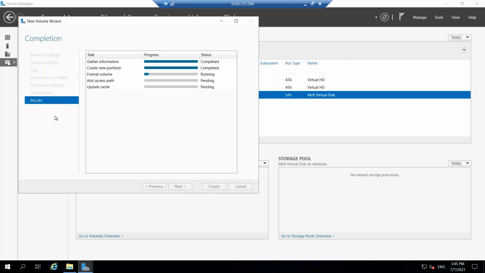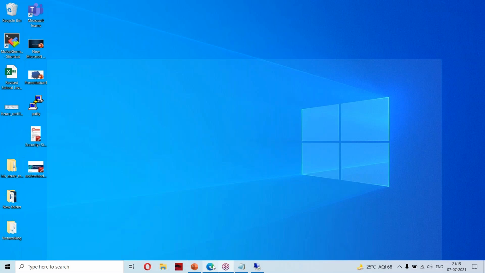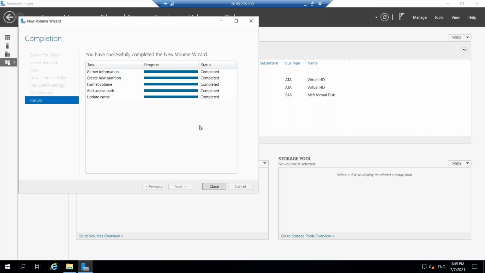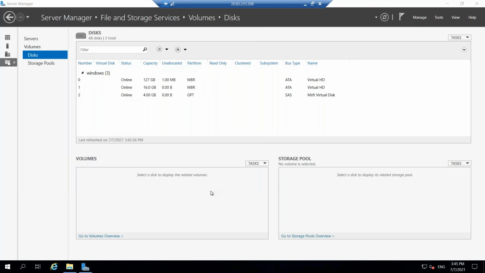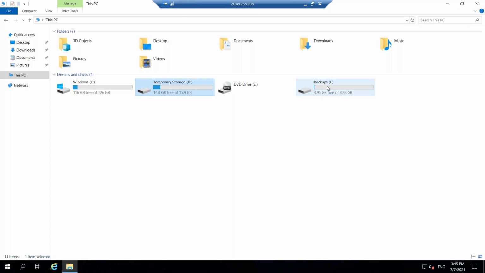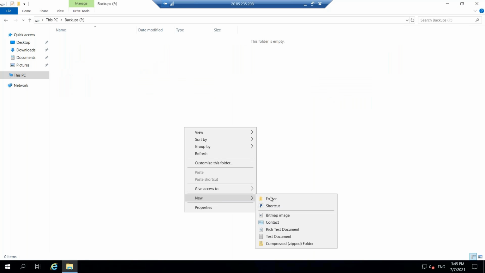Now what will happen is that the disk which I have allocated in my console is being formatted and added to this particular machine. I can close this now. If I go to my C drive, now I have some backups with F now. I can use it.